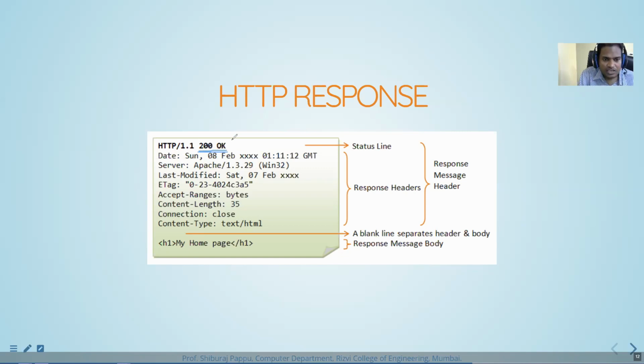If it is 200, that means it is good. Everything went well and your response is perfect, and whatever you were asking for, the server has given it back to you. Other than this, if any other response code comes, then there must be some problem. We will see the different types of response codes that it can send.